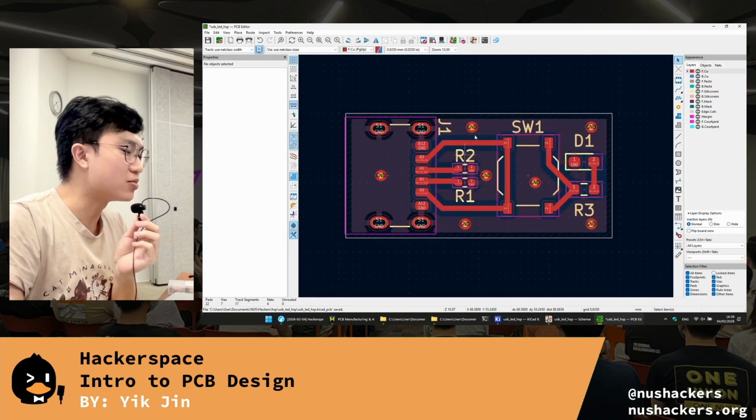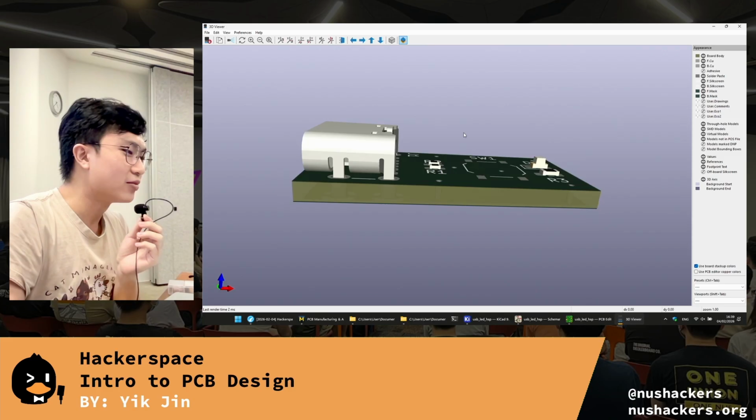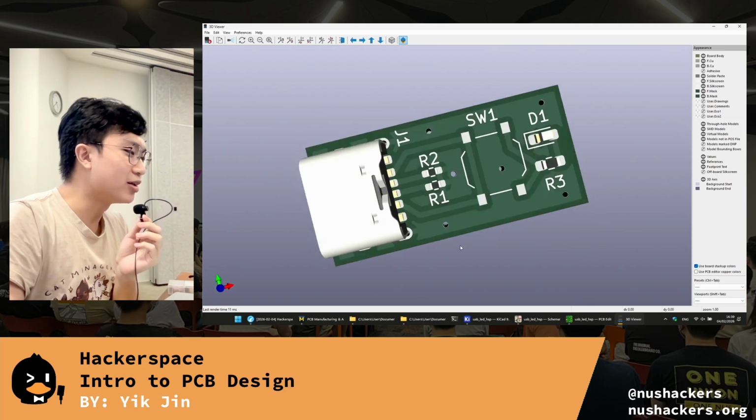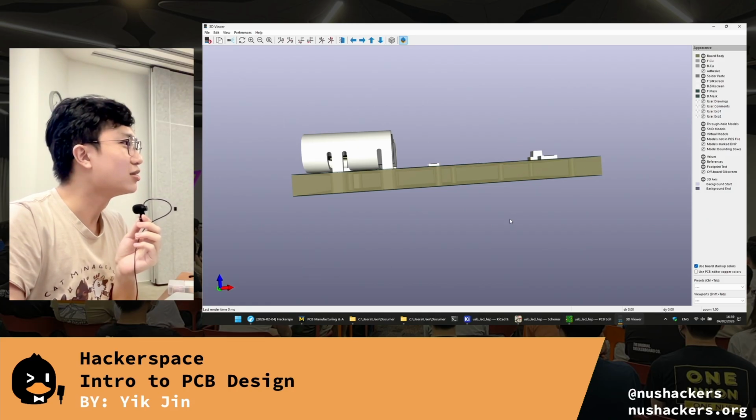So this should be your final board product. Save it. Go to the 3D viewer for one last final check. Look at it. Kind of looks okay. Kind of looks like nothing is wrong. If you go horizontal like this, you can see the pipes here. These are the vias.